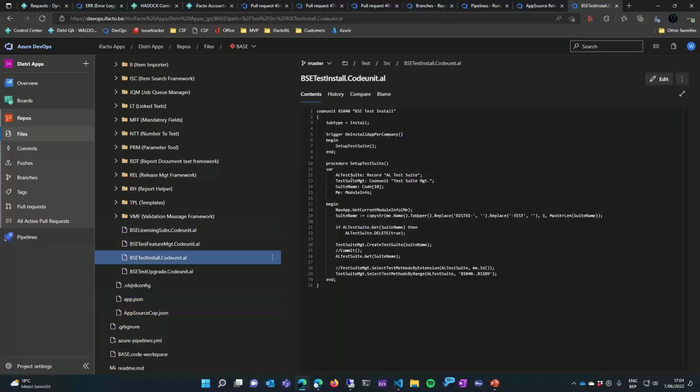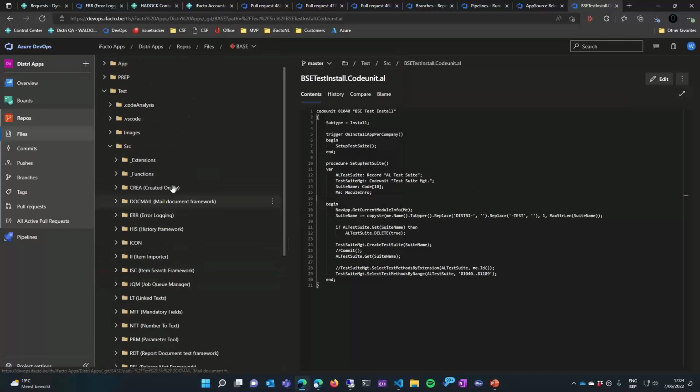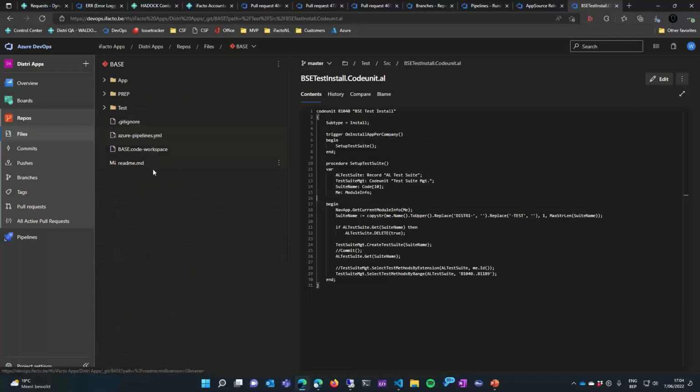This is a generic code unit, and we basically have this code unit in all our apps. That means when we install all these apps, we automatically have quite a set of test suites with all the collections of code units that we have per test. That is what we do in the unit testing part of the CI pipeline.